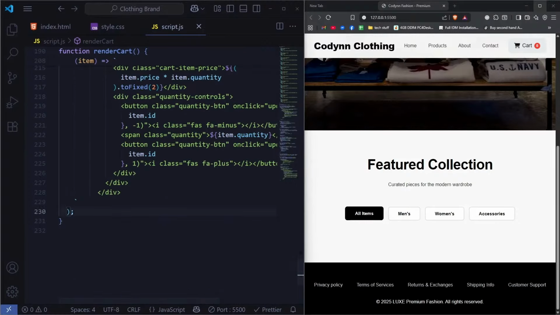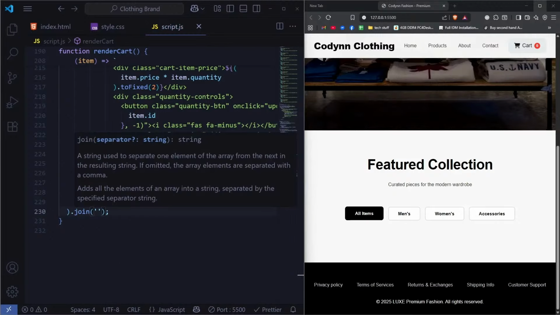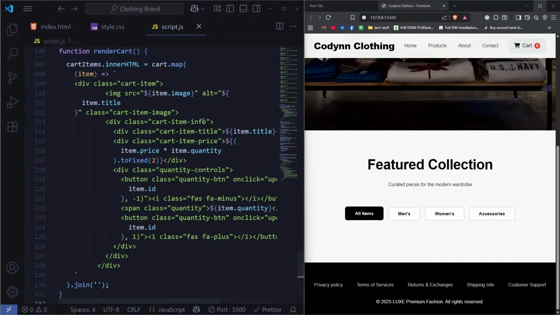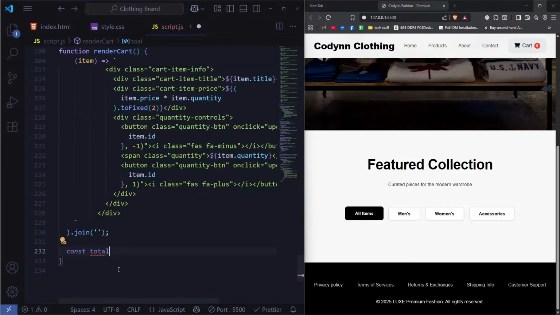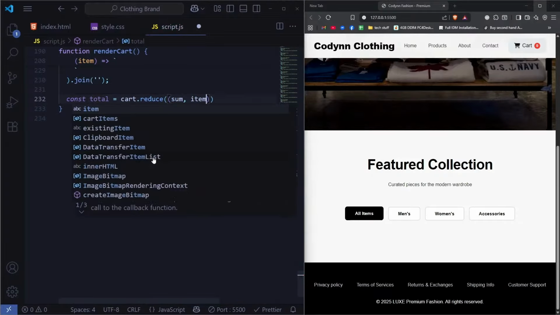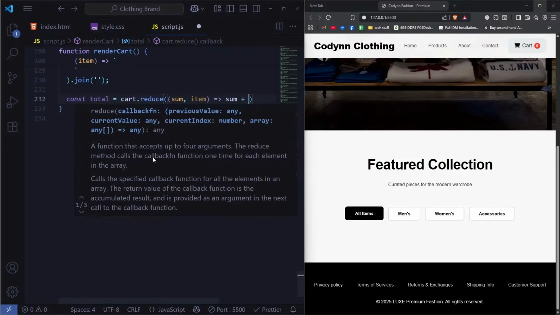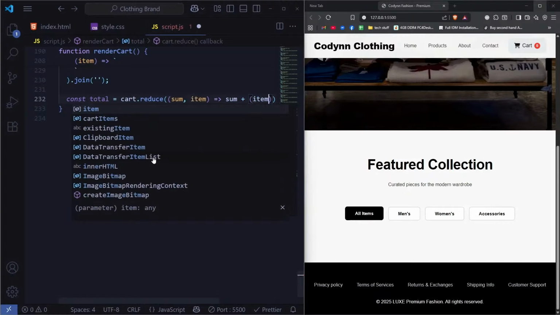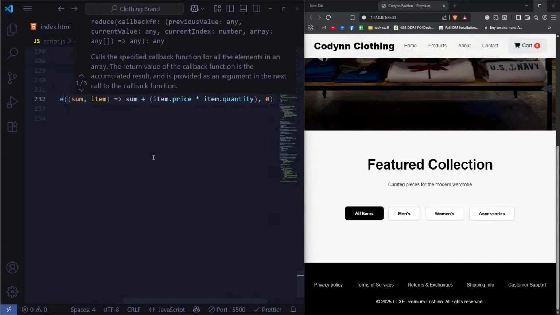Now after that, what we need to do is also do join here. So I'm just going to join that. Hopefully that's from the map, right? Yep. Now I'm going to come here, const total. That's the total. I'm just going to do cart.reduce. I'm going to do first sum and item, and do sum plus item.price multiplied by item.quantity, and just do 0, just like that.